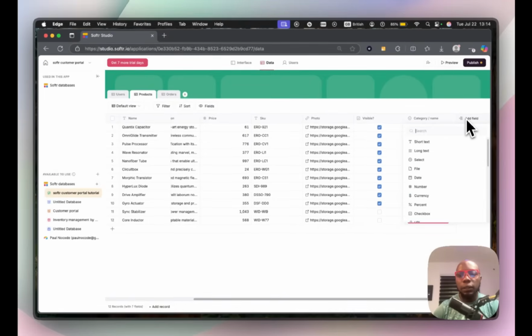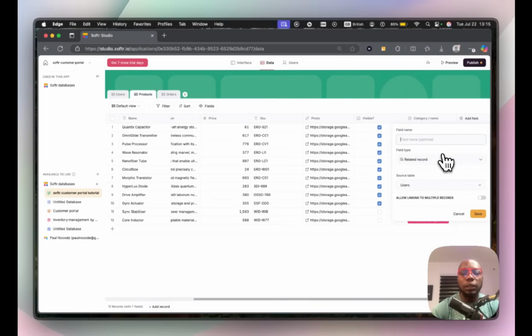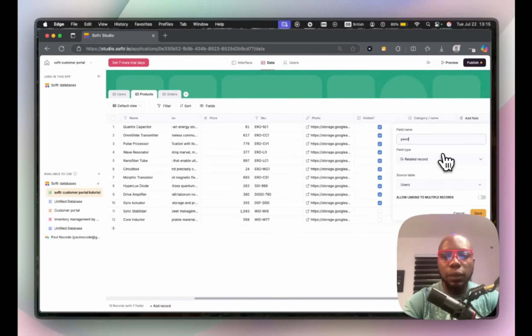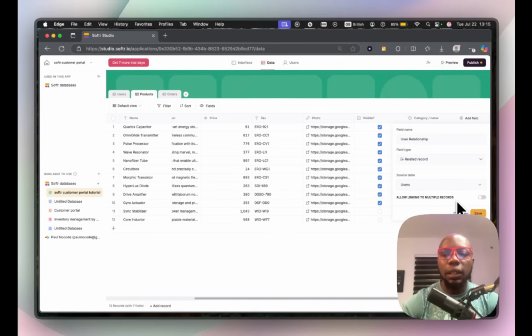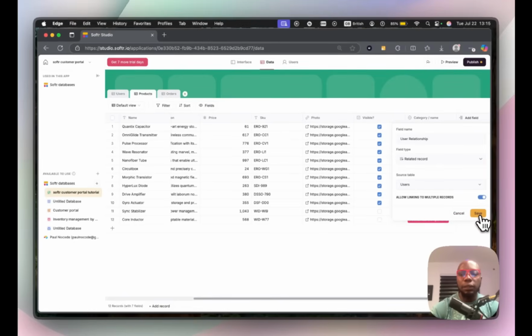So we'll add another field, and we will call this related record. We call it related record, and we would say product user relationship. Say user. And then the table that we want to relate with is the user table. It's going to say allow linking to multiple records, right? Do we want to link one user to multiple records? So we'd say okay. And then we say save.